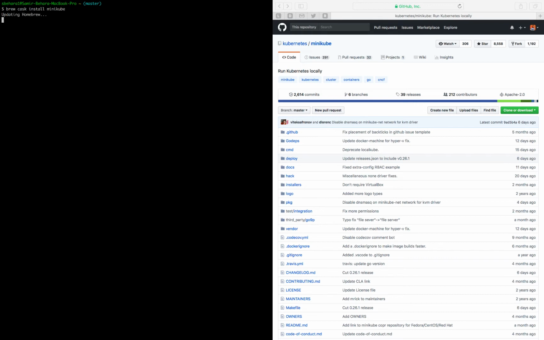Again, I have MiniKube already installed, so it will just verify and show that it's already installed. We'll wait for a bit. Okay, it says MiniKube is already installed. So let's verify that it is properly installed by running the minikube version command. It shows the version.